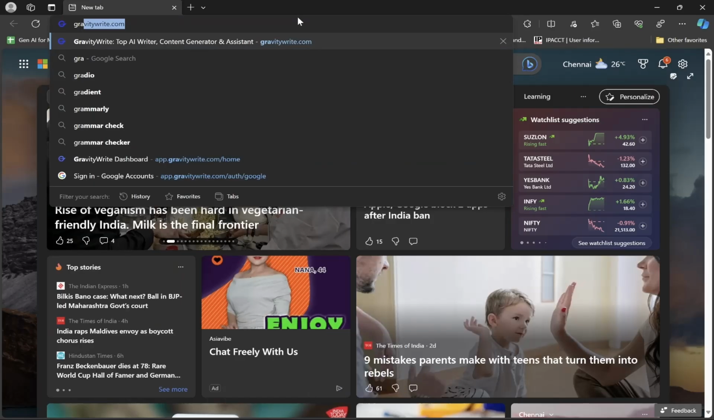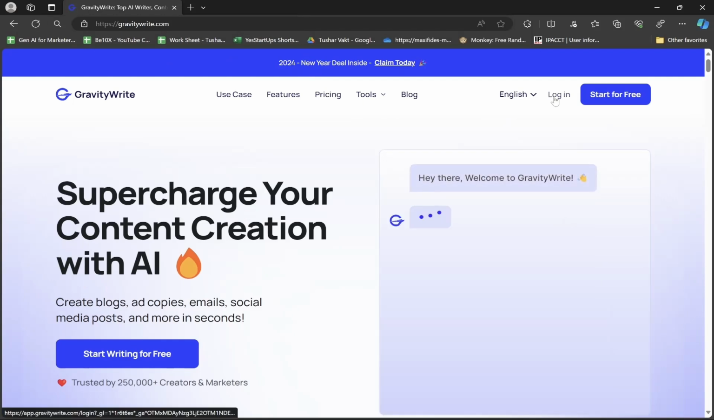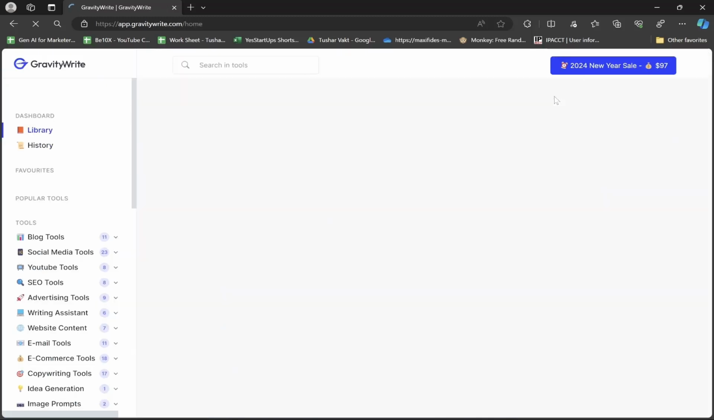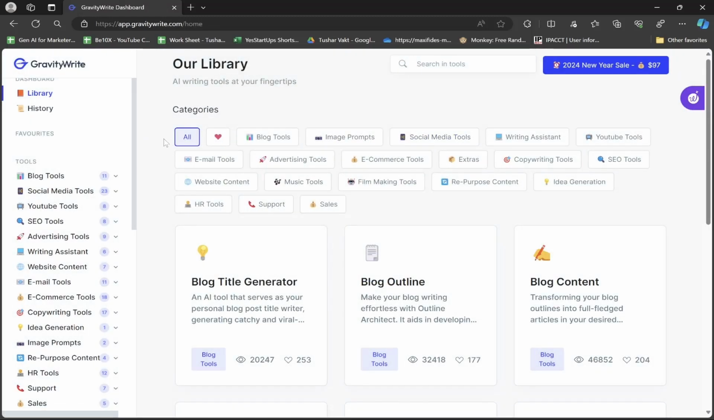Firstly, we will go to a website called Gravitywire. This is the only website that I personally use to create any kind of content, whether it might be SEO, YouTube scripts, or anything else. I personally use this AI tool a lot because you will be astonished. If you want a better look and detailed information about this AI tool, I have made multiple videos on it on the Be10x YouTube channel. Go and check those videos out too.